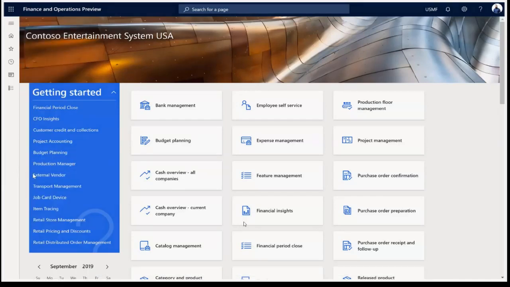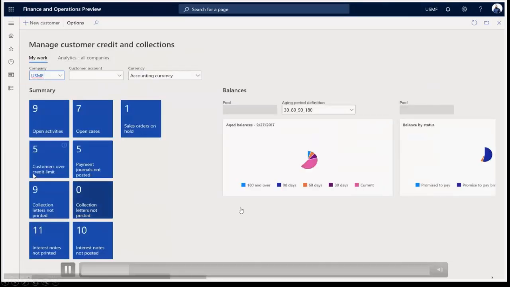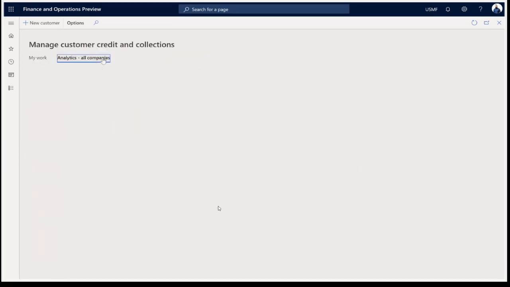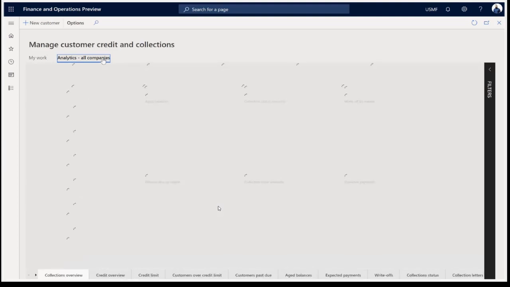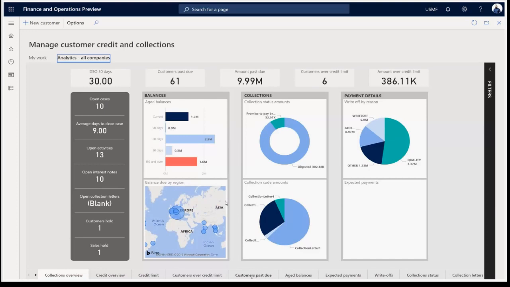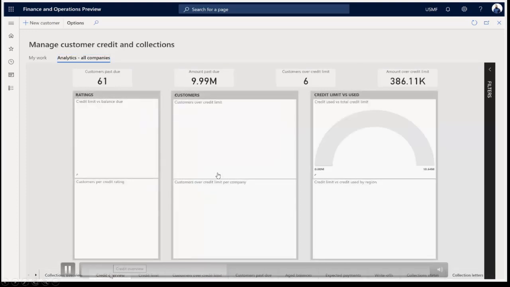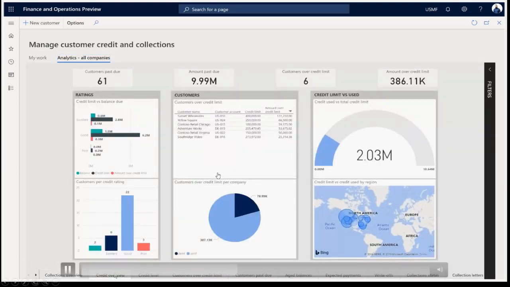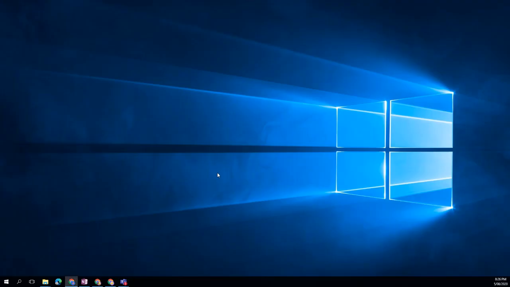So this is the customer credit and collections. If you go to the analytics, all companies, you will see these embedded reports in here. That's one of the examples of the out-of-the-box embedded reports that we can provide. There are different report pages, with a lot of information on the collection overview and credit overview. There's a lot of different information for the finance part especially.